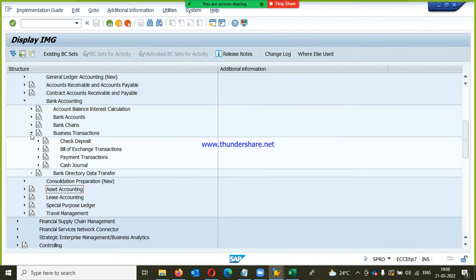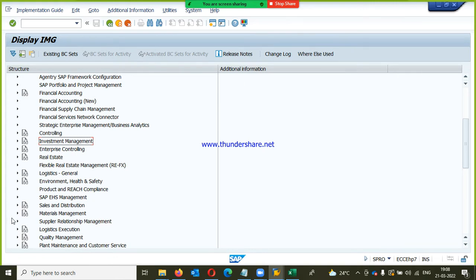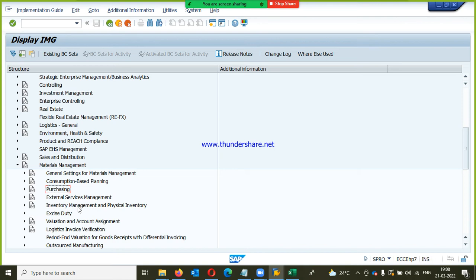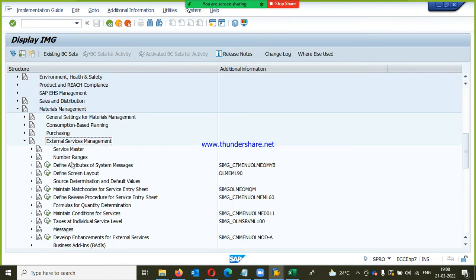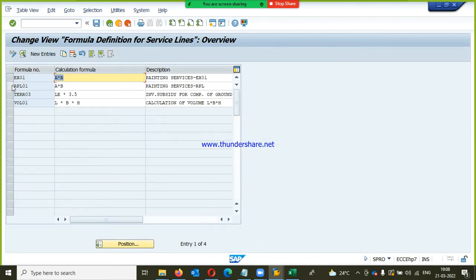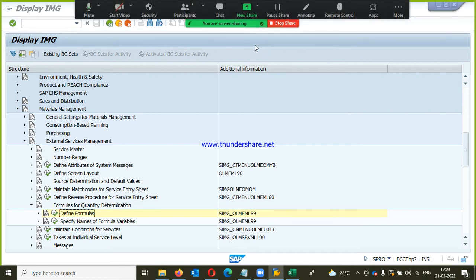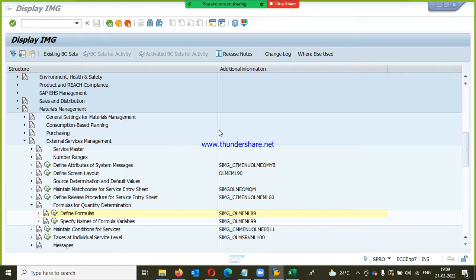For that I will go with IMG, materials management, external services management. Let me check whether we maintained the configurations or not. Yeah, these are the configurations we maintained, right? Okay, the configurations part is completed.